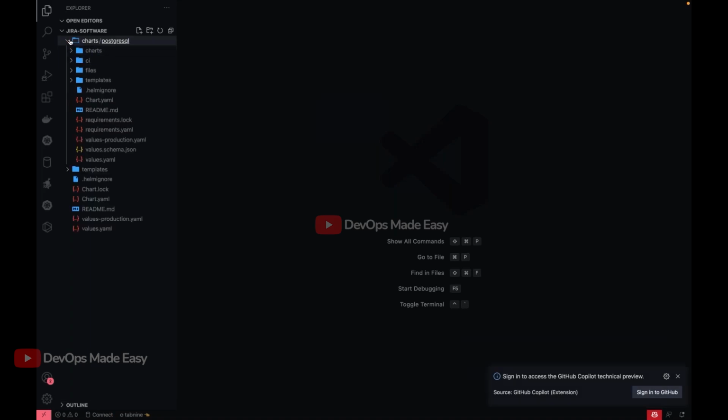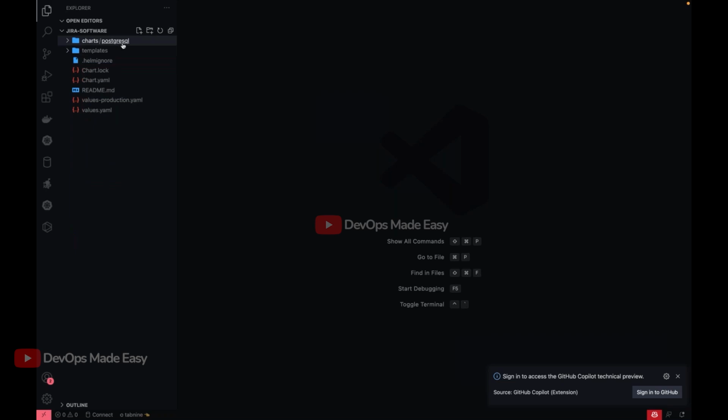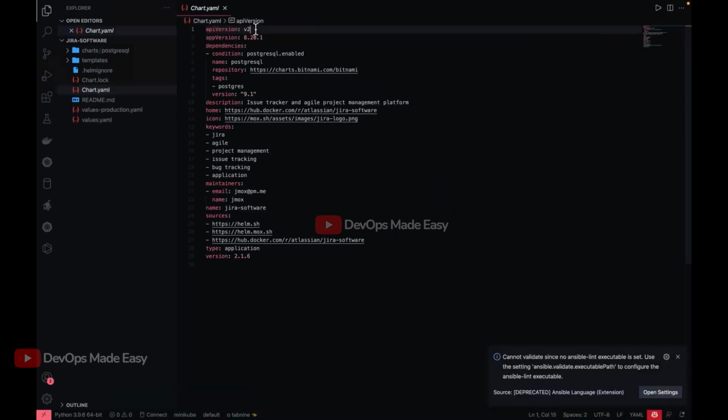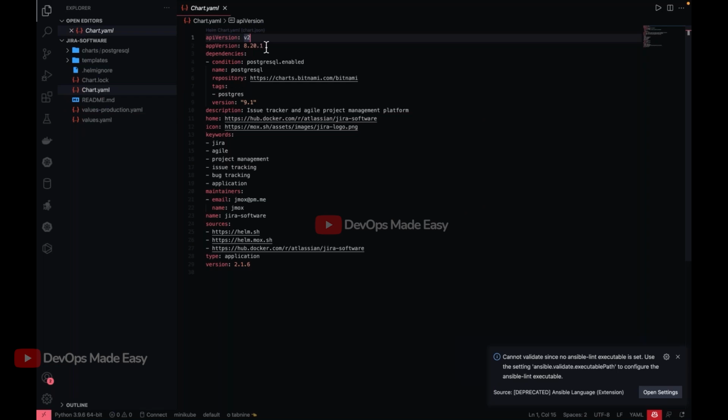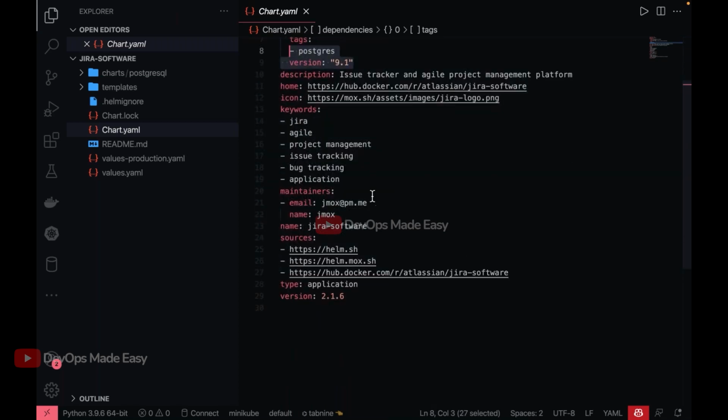As you can see, there is a subcharts directory. Inside it, I think this is the Postgres chart. So this is charts/postgres. Postgres is by default included in the Jira software. If I open the Chart.yaml file, this is the Helm 3 chart, and the app version is 8.20.1. Dependencies, as you see, include Postgres, and also there is a condition called postgres.enabled. So if Postgres is enabled, then this dependency will be downloaded, and the version of Postgres that we are using is 9.1. And these are the various maintainers and the name of the chart information.